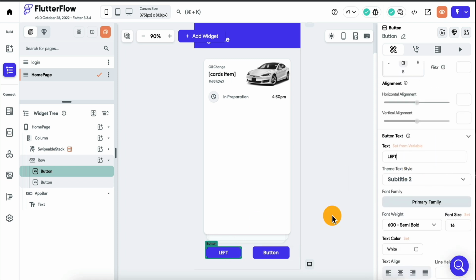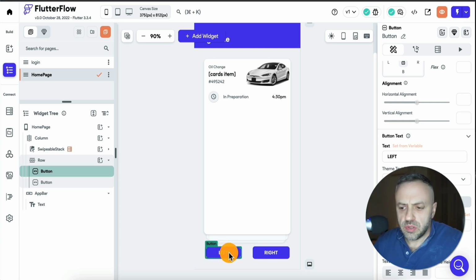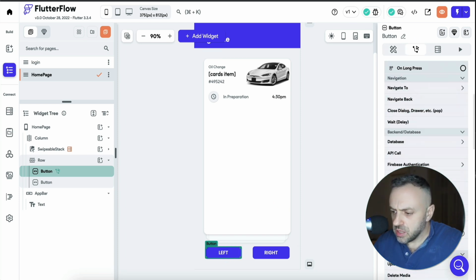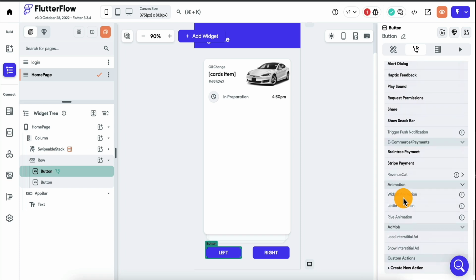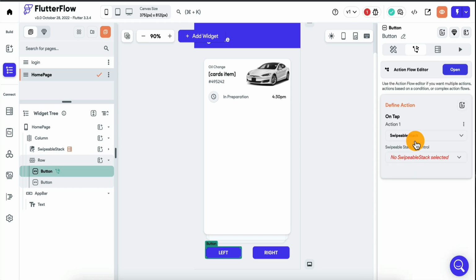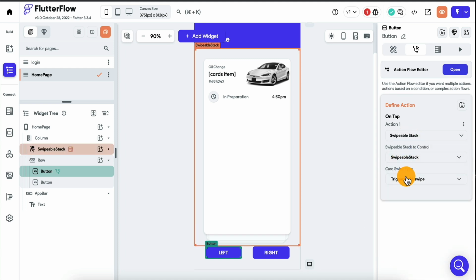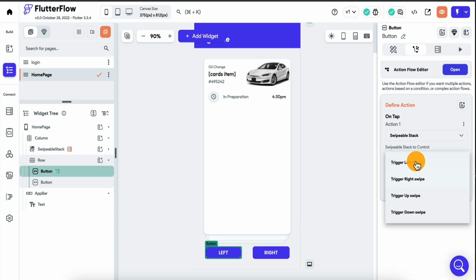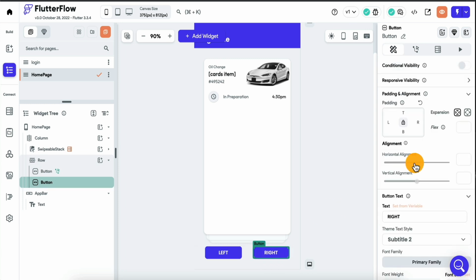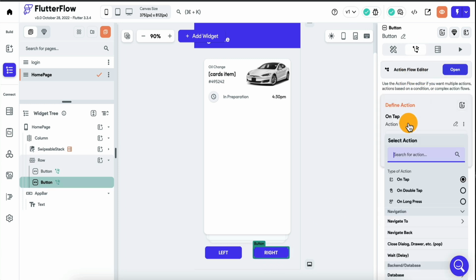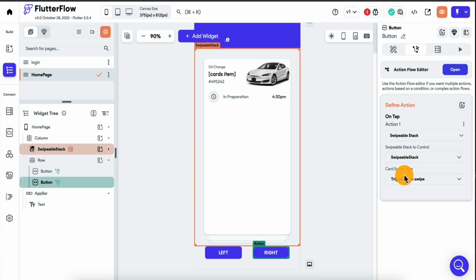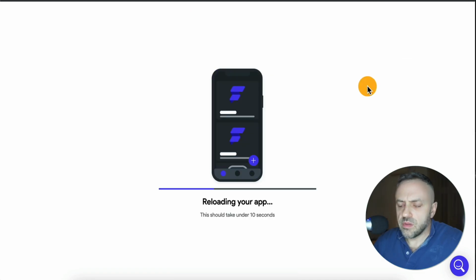We're going to say left, we're going to say right. And now I can make it so that the user clicks and it swipes automatically. How? Well, very simple. Click on this button, come here, add an action, scroll down until you see Control Swipeable Stack. We're going to pick our swipeable stack, and then you can trigger various things. So we're going to do a left swipe on this button, and then we're going to do a right swipe here, come back, reload the test environment.